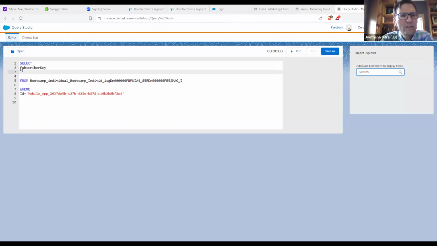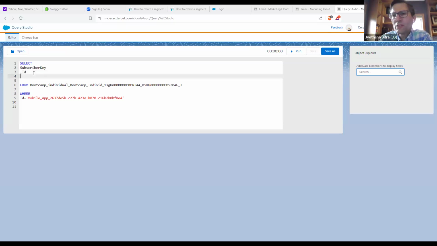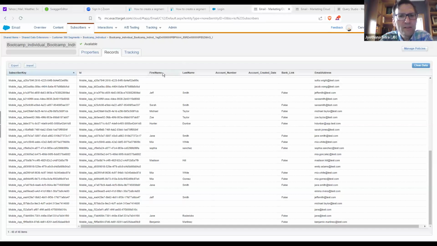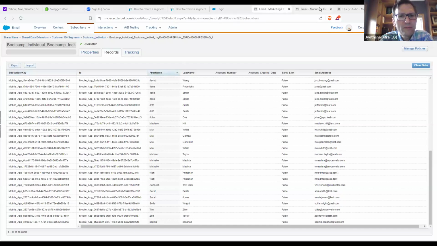Let's do a comma. And then do an ID. We're going to output the ID as well. You can put a space before that, it's up to you. Okay, let's hit return. Let's add another comma. We're just adding different fields that we want to output here. If you go back to the data extension, we want to include the first name field.